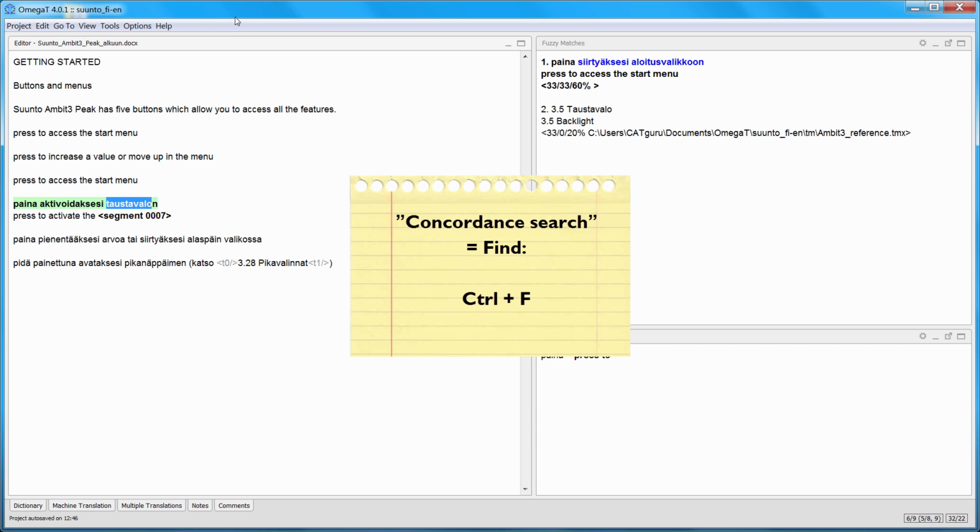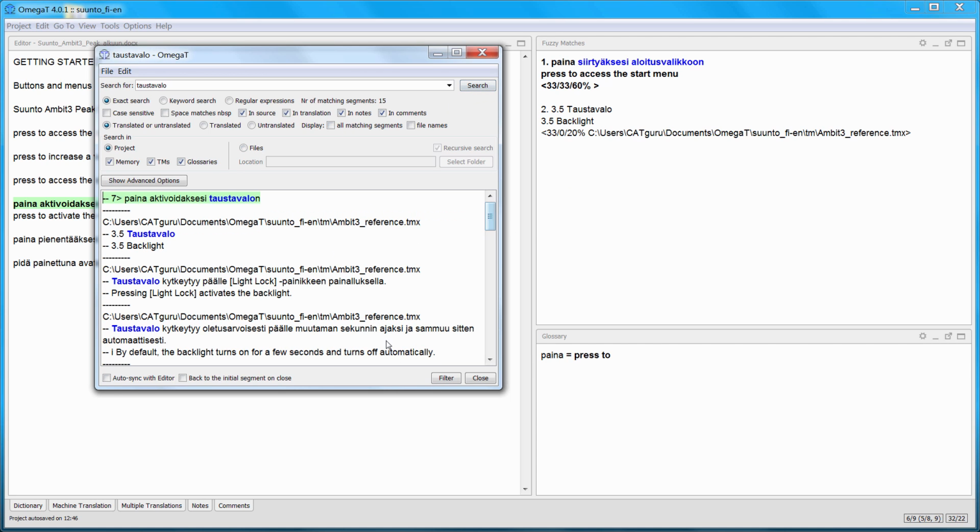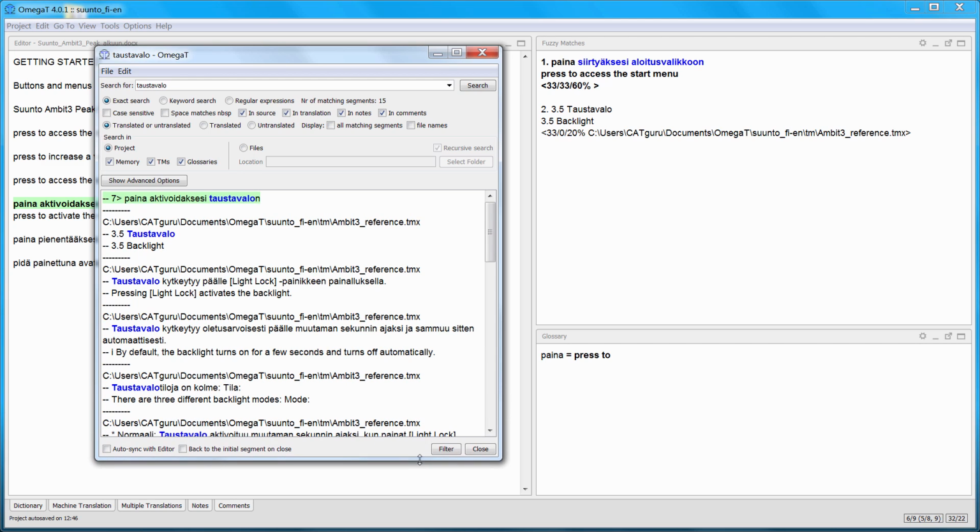But concordance search in OmegaT is simply find, which is Ctrl-F. So if I now press Ctrl-F, OmegaT will search for this word in not only the memory, but also the glossaries. So I click on search, and indeed, here I have a number of hits from my TMX translation memory. So I can see that taustavalo appears to be backlight. So I can select backlight.